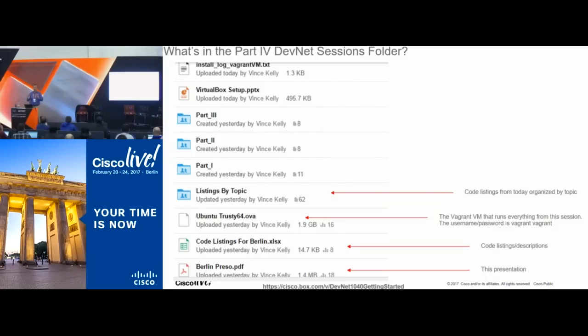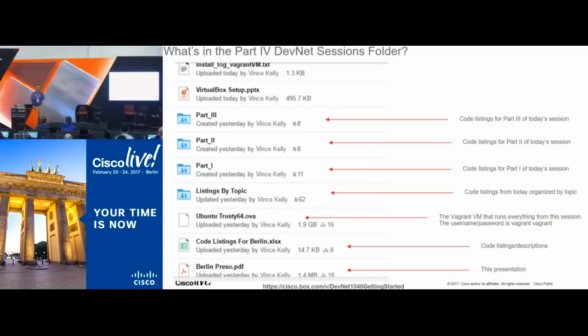I took all the code that we're going to talk about and put it into topics like TCP, UDP, a topic on spreadsheets, and so on, and put them all in one folder, so that later when you're looking at this, you can go back and drill in on HTTP or whatever. And what we're going to talk about today, we're going to break into three parts, part one, part two, and part three. I just took all the listings and dumped them in there.